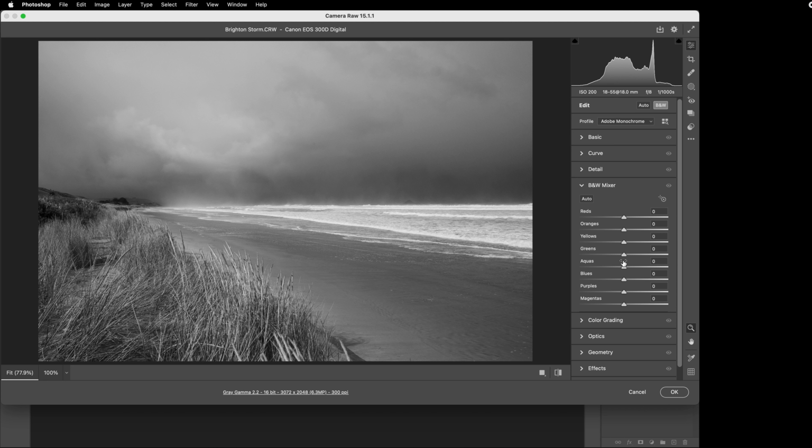So let's just take the aquas and the blues up a bit because we want to create more of a moody kind of dramatic scene. Let's take the yellows up, so darken down the corner to frame the image a bit more perhaps. Try oranges. You see there are oranges down in that area as well. Not much on the magenta slider or the purple. So let's take the aquas and the blues up a bit more. Okay, so that's a start.